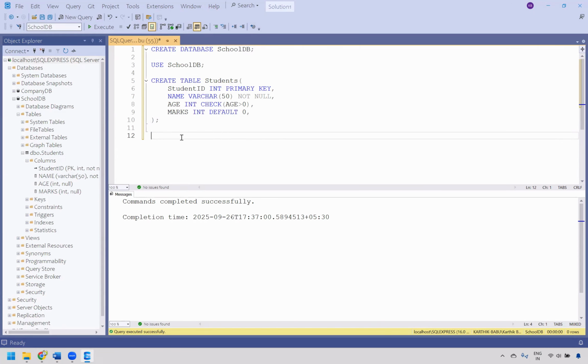Come here again, INSERT INTO. What's the table name? The table name is students. What is the column name? Student ID is the first column name. The next column name is name, as it is. And then we have age, as it is. And then we have marks, as it is. So these are the columns in that particular table.